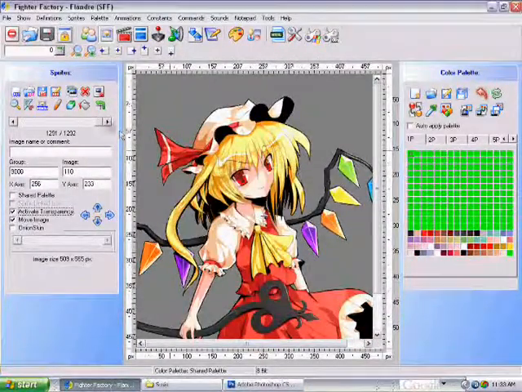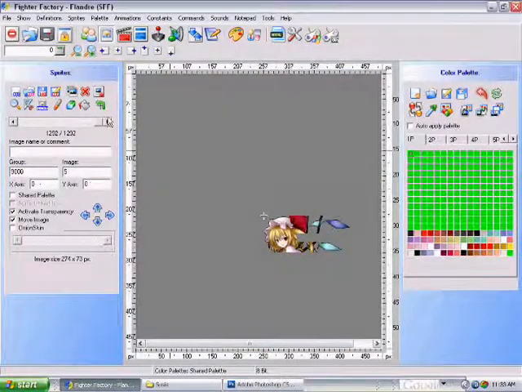See when the new sprite was added, then you'll see over here, boom, that's it, you're done. Go to sprites, save, and voila, that's it.